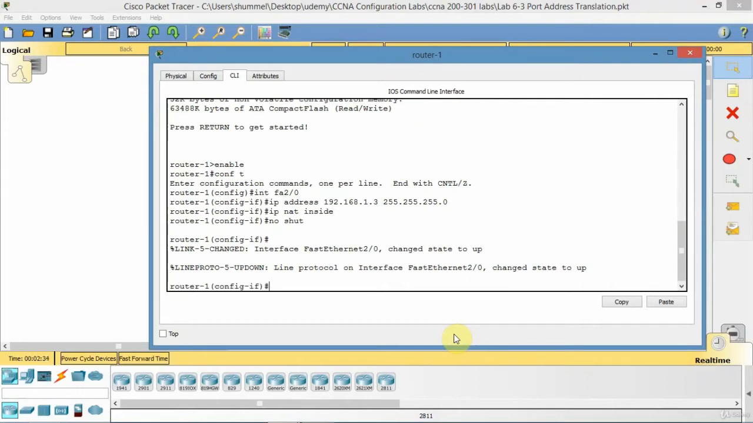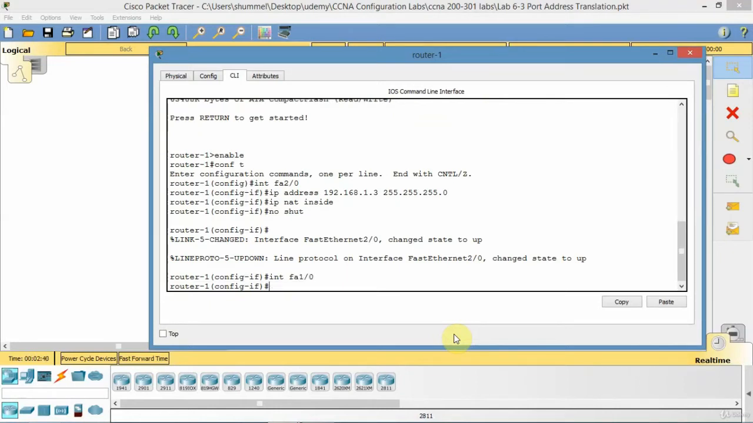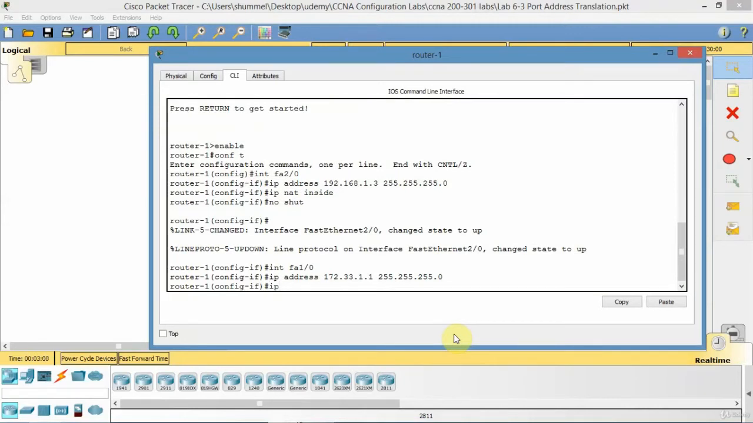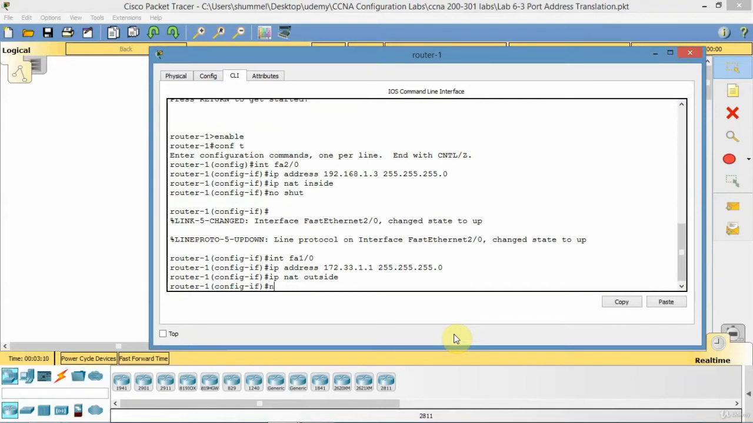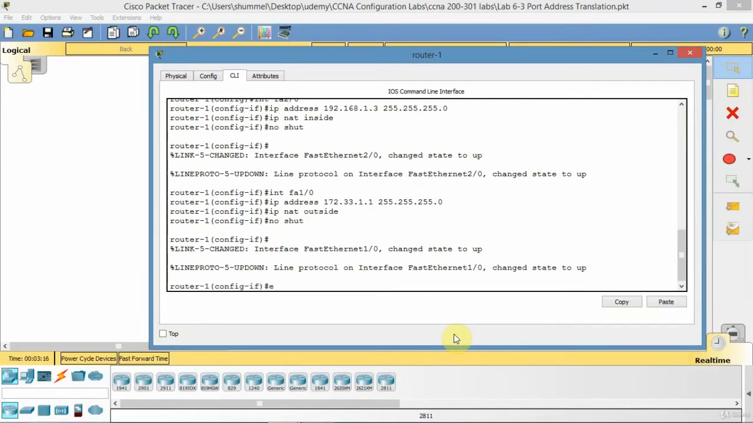Now I'll go to the outside interface, which is interface FA10. I'm going to assign it a public IP address this time, 172.33.1.1, with a standard subnet mask. That's the IP address for that. Then this will be ip nat outside, and then just a no shut to enable the interface, and the state changes to up.